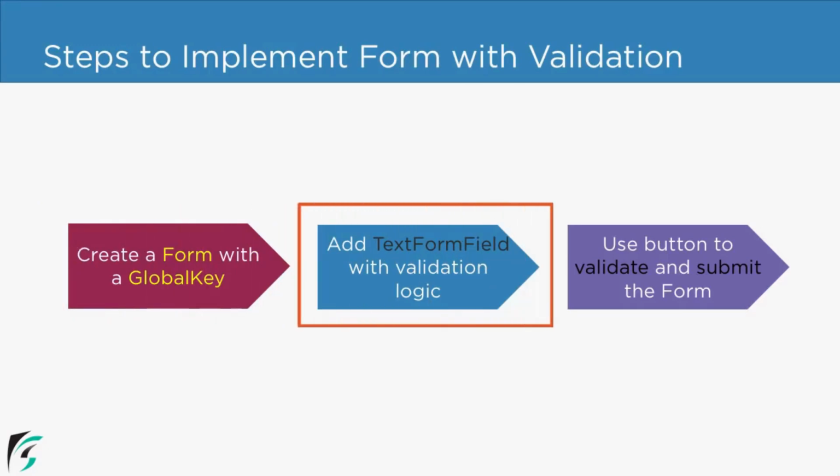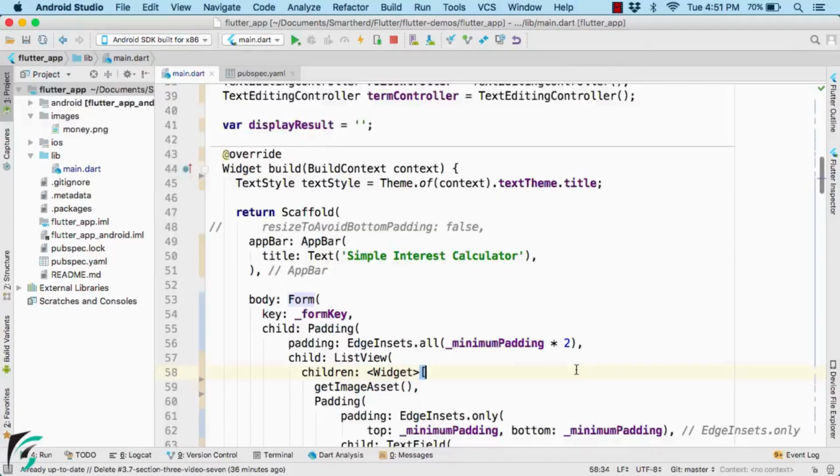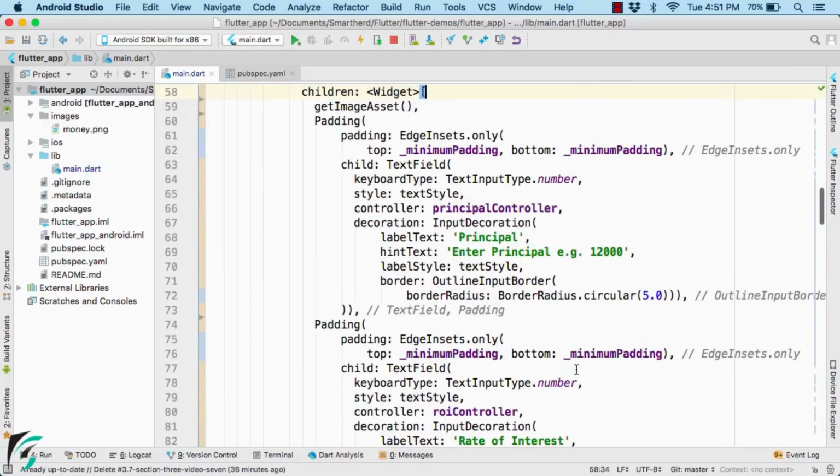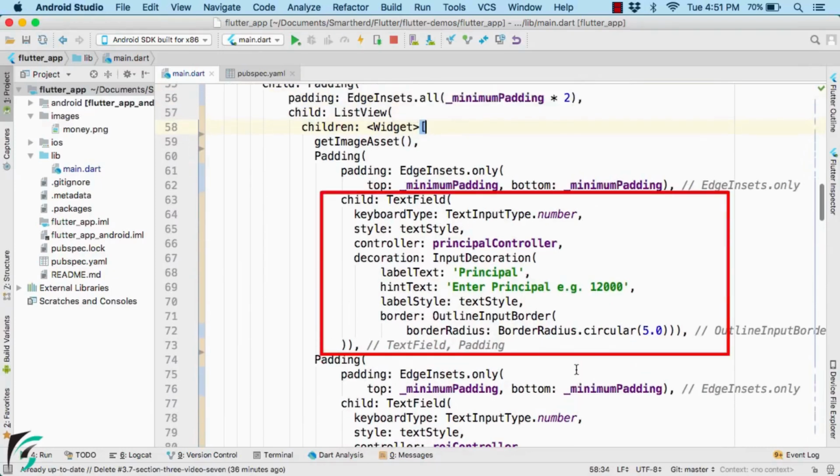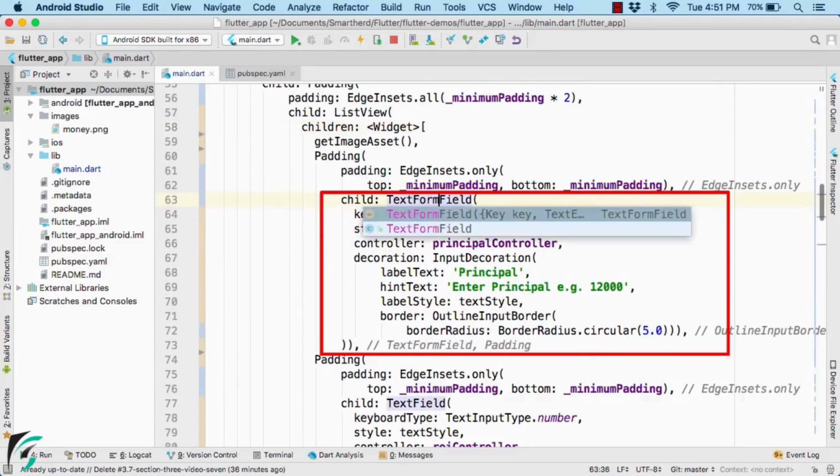Now let us come to our second step. Add the text form field with some validation logic. So down below here we have our principal text field. So all you have to do is, instead of using text field, use text form field, and you are done. Now this text form field enables us to apply the validation layer on our text field.